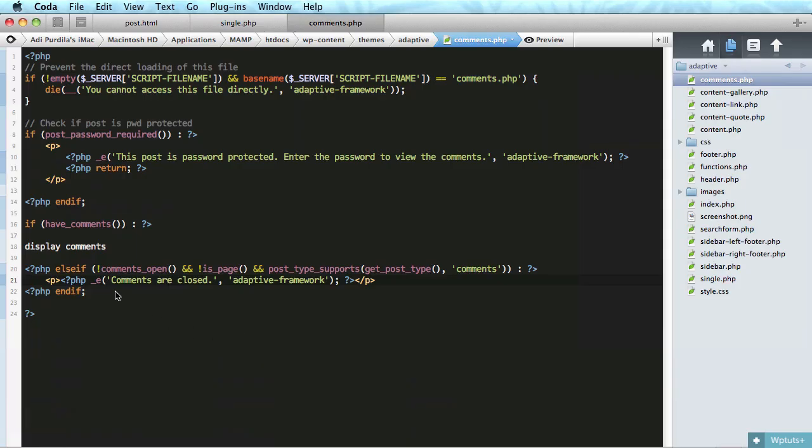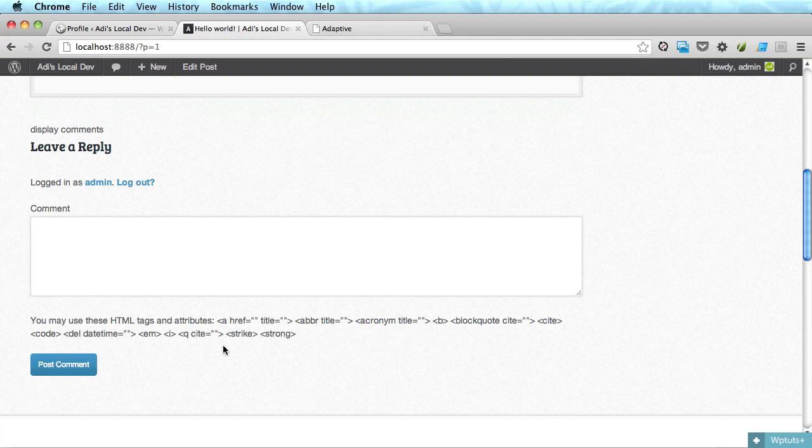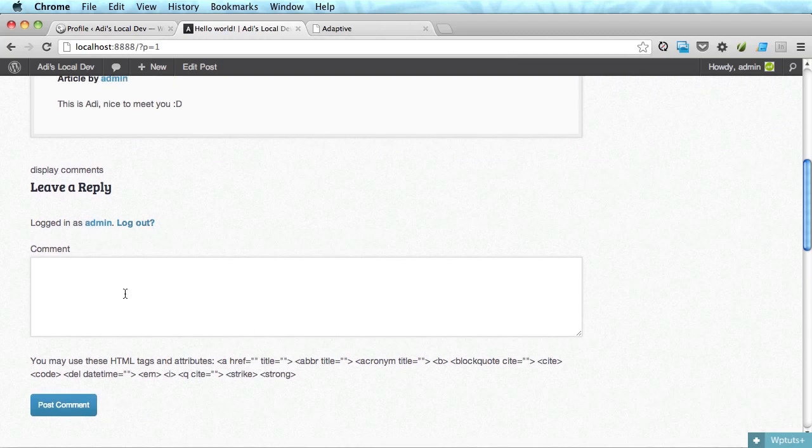So the last thing we need to do here is to display the comment form. Now this is really tricky to do because all you have to do is this. And bam, you have a comment form. Of course, we'll need to customize this a little bit, but we'll do that in some future videos.